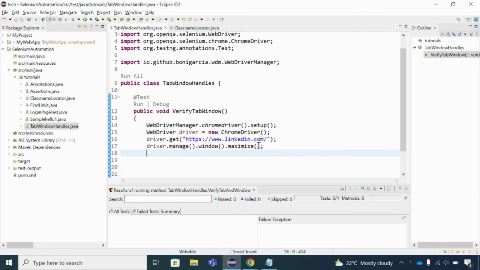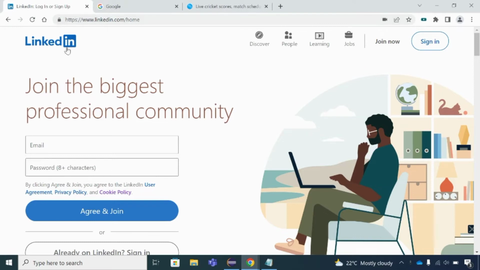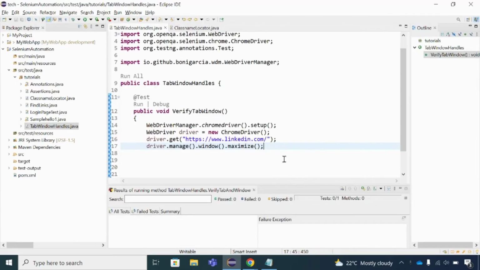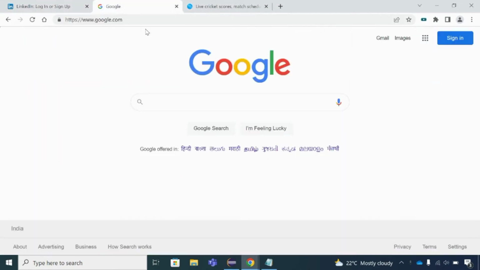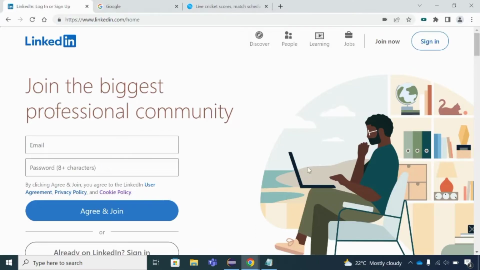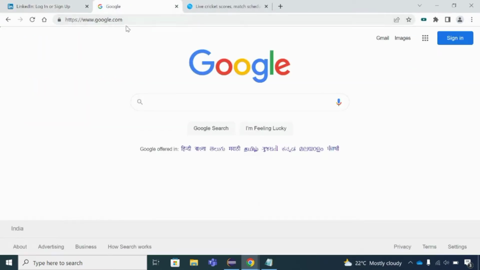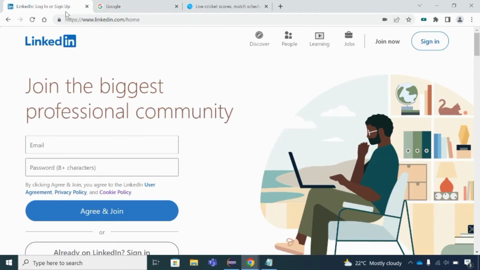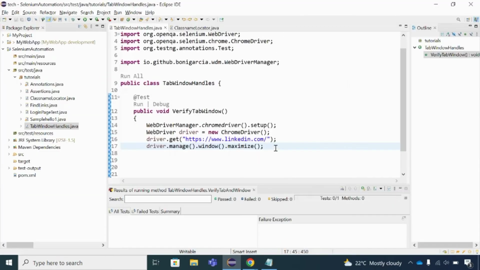Okay, for that, what I have to do is, since my driver instance is on the first page, I have to switch that particular driver instance to this particular tab. Otherwise, my Selenium WebDriver will not be able to interact. Okay, so the reason is because I am going to open the URL in a different tab, not on the same tab. So for that I'm going to write a new line of code. Okay, let's see that code now.